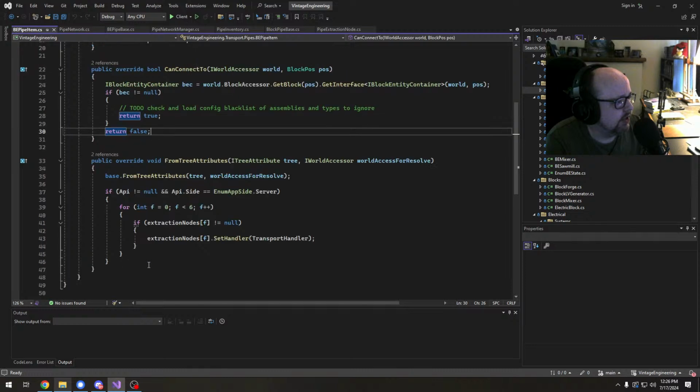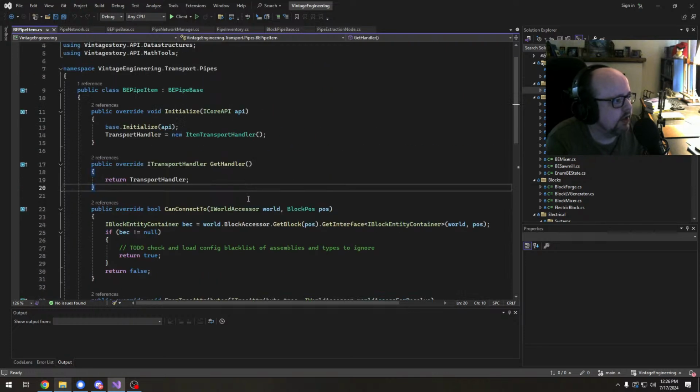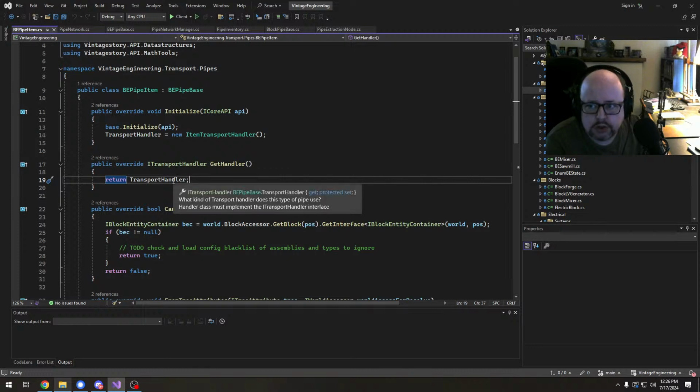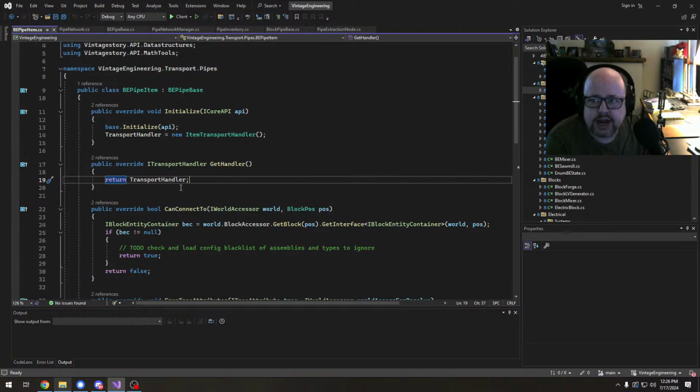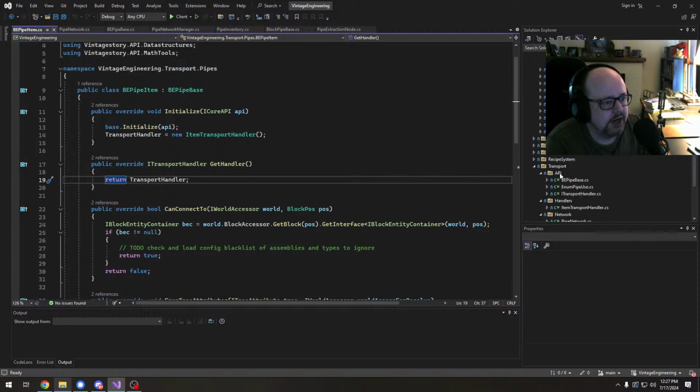And then let's see, from tree attributes is just getting, it's setting this handler, and this is what we're going to try to work on today. Is this item ITransportHandler, get handler. So the handler, this is the thing, right, that actually is called by the extraction node. The handler has a definition in it.